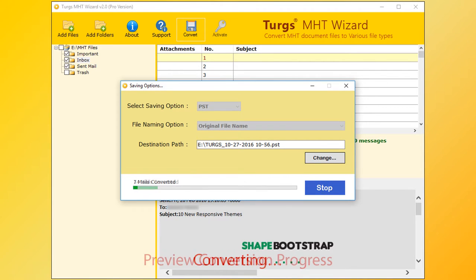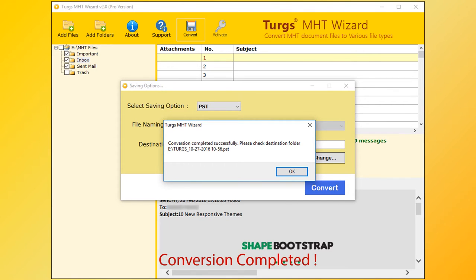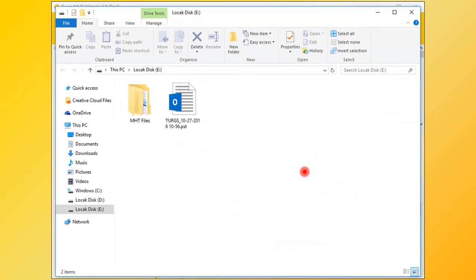This tool previews conversion progress and the number of mails converted in the current file. After successful conversion, the tool pops up a conversion completed message, and it previews the destination path. Now, click on the OK button. Then go to the destination path for output.